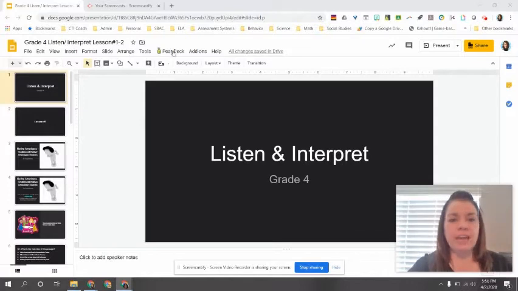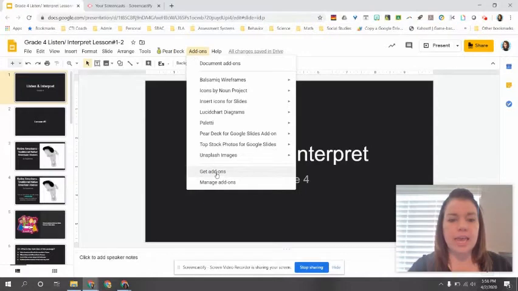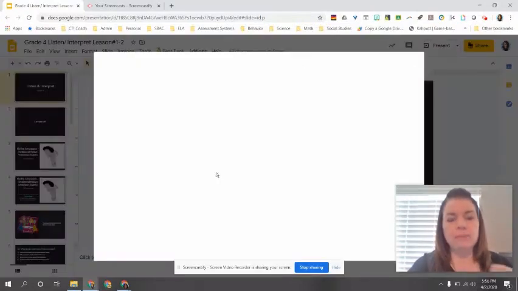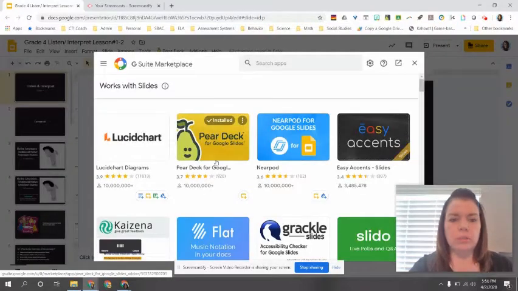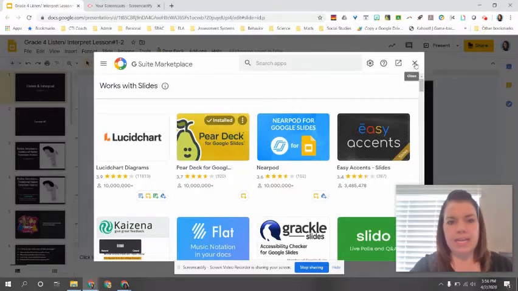We are going to use the add-on called Pear Deck, as you can see in my toolbar at the top of my Google Slides here. However, if you have yet to try Pear Deck, if you go to add-ons, get add-ons, you'll be able to quickly add this into your Google slideshow. So you simply select Pear Deck and you add it in.